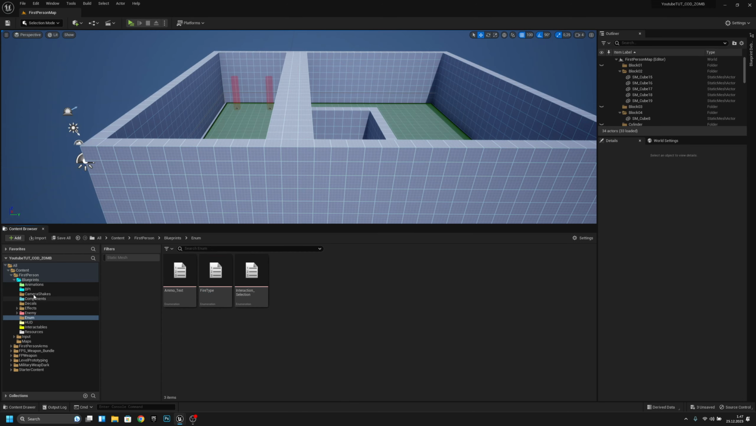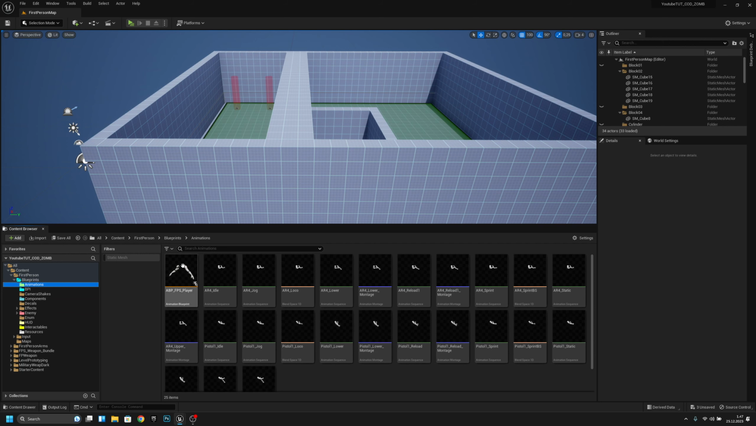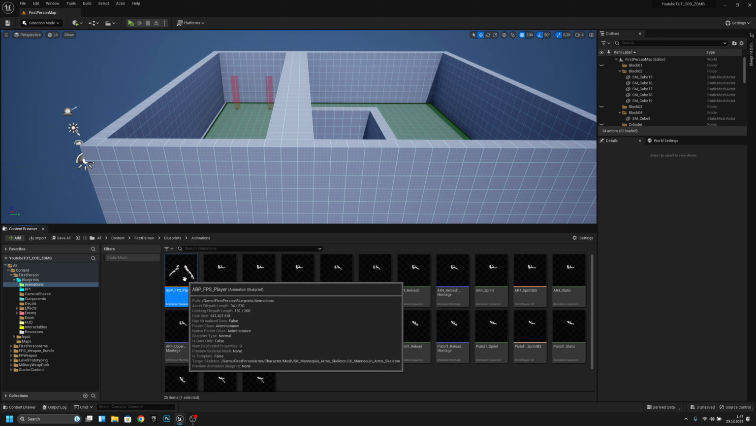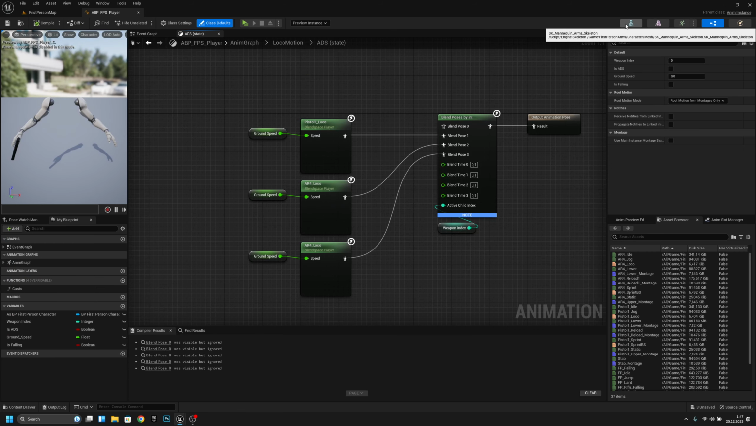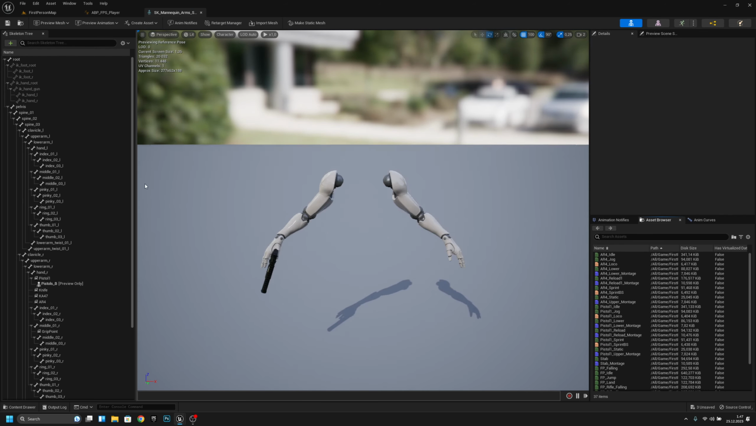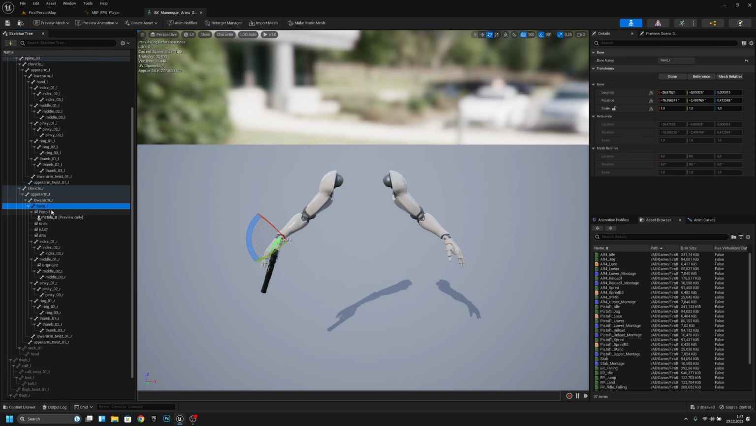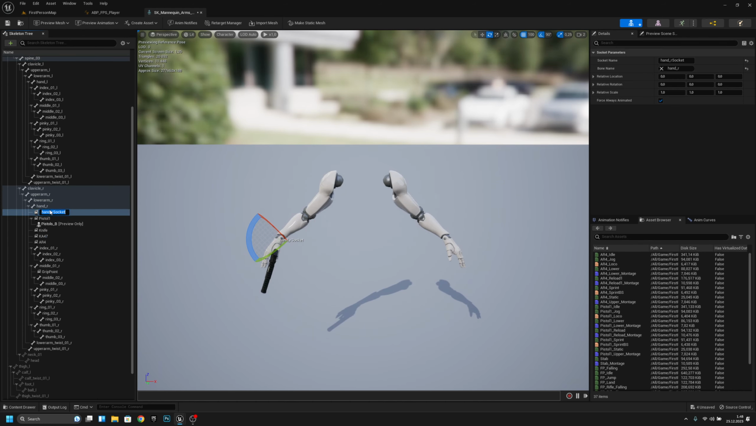Now we want to go to the animations and to our ABP, because we want to go to our skeleton, and this is the easiest way to find it. Okay, now here we have the hand R. Let's add a socket here, and let's call it that name that we just put to the shotgun. So shotgun, and if you named it something else, you want to name this exactly the same.